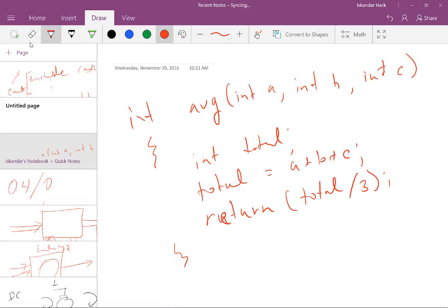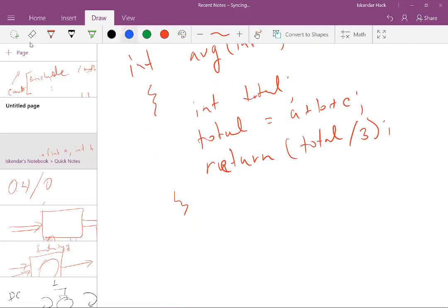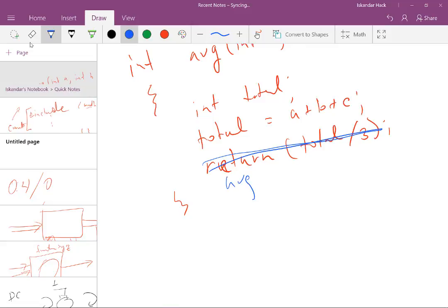Here it is, right here. Instead of this last line, I could remove it and say AVG is equal to total divided by 3, and leave the return line off. Because the name of the function is AVG, and I use that as a variable name, it will interpret AVG equal to total divided by 3 as return total divided by 3. The cleaner way is the return statement right there.